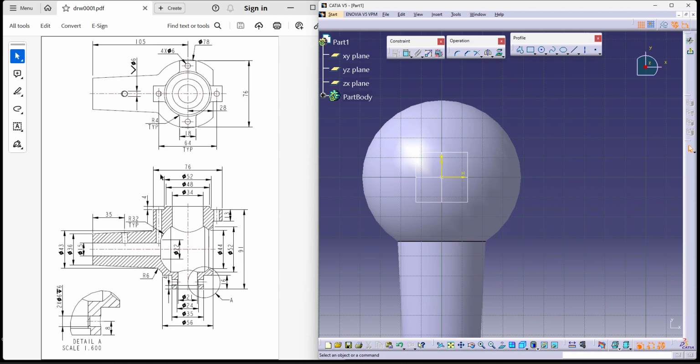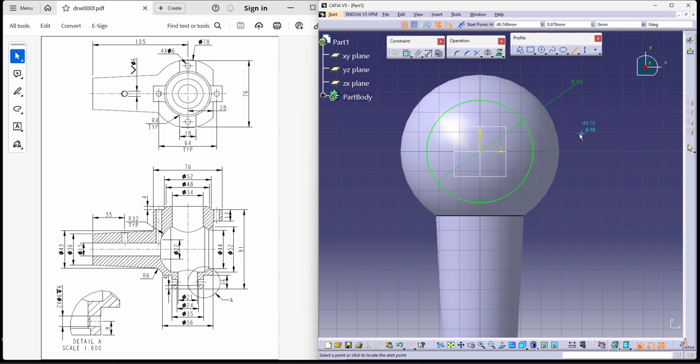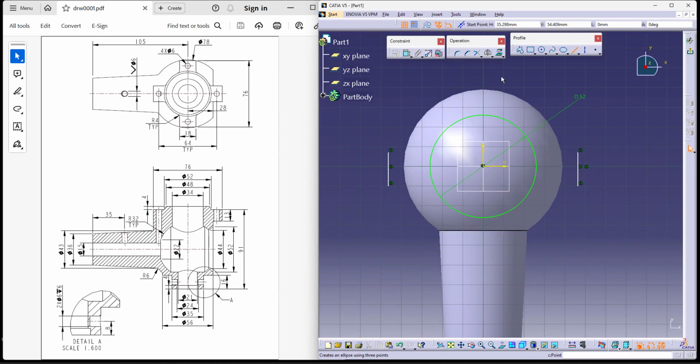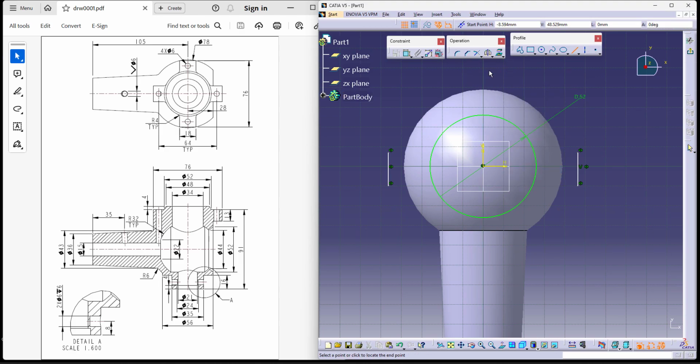Now, we do know that the overall end is 76 and the inner diameter is 52. So let me try to take the inner diameter first and say it's supposed to be 52. And we have overall dimensions towards the end and mirror it onto this side. Similarly, I do have one over here and I'd like to mirror it onto the other side.